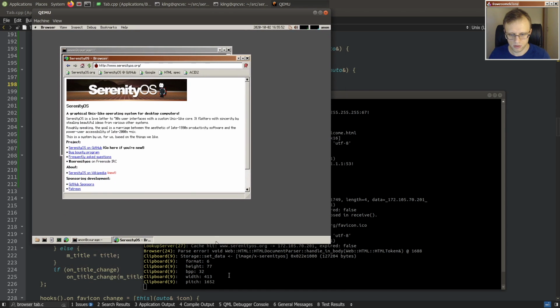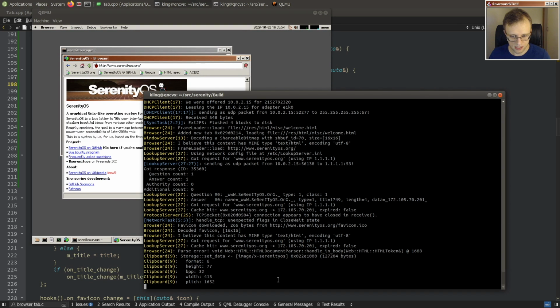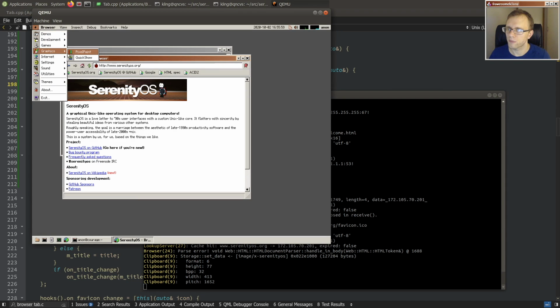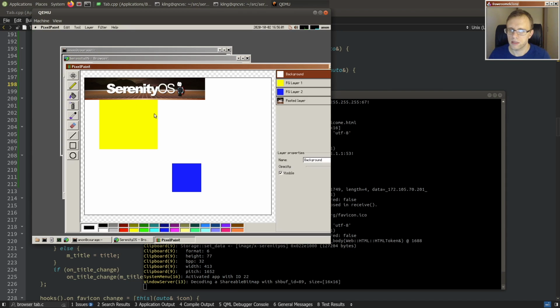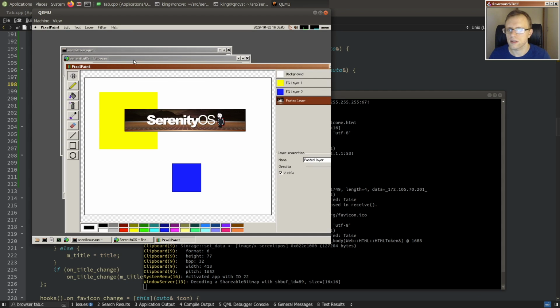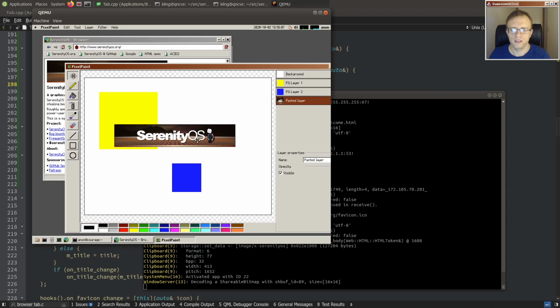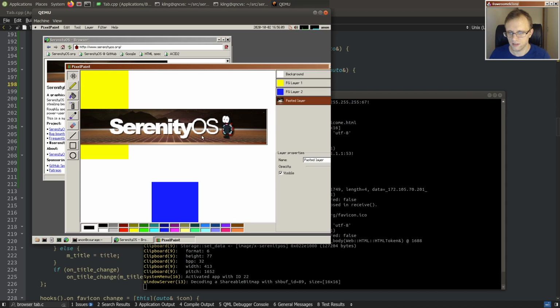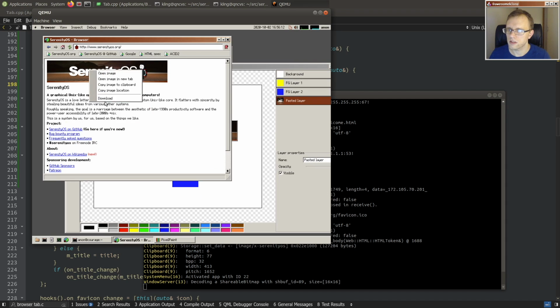Copy image to clipboard. We did set some kind of image, so let's go and take a look. If we open up Pixel Paint, paste, and look at that. That's definitely the image that we copied. So that's awesome. Now we can copy images from the browser.